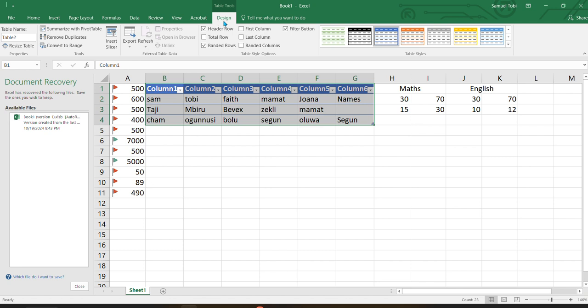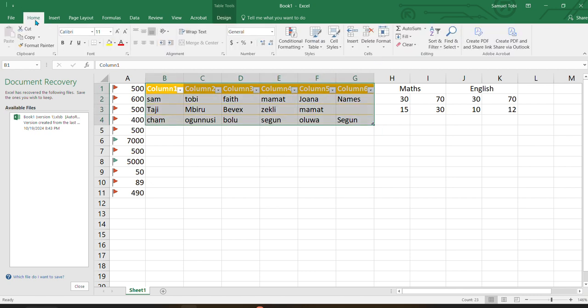So let's go back to our home, because whenever you open that, it's going to open a design for you. So what do you want? Maybe you want to change the color. This one you can change the color. But when you're done, just go back to your home because you are still in the home tab. Don't forget, always remember you are in the home tab.